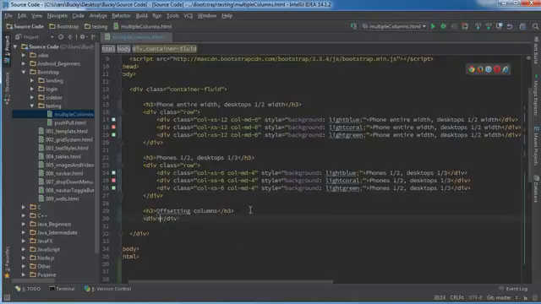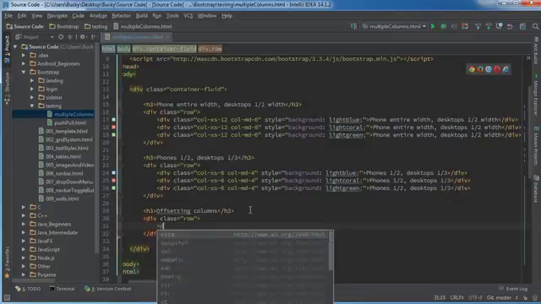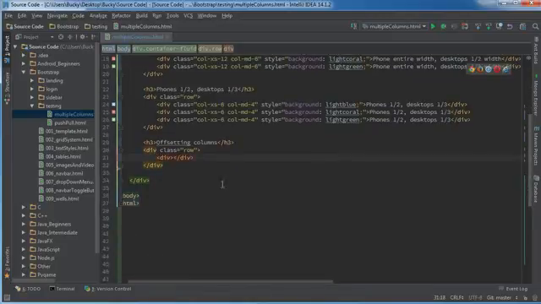Alright, so div class row and div columns right in there.